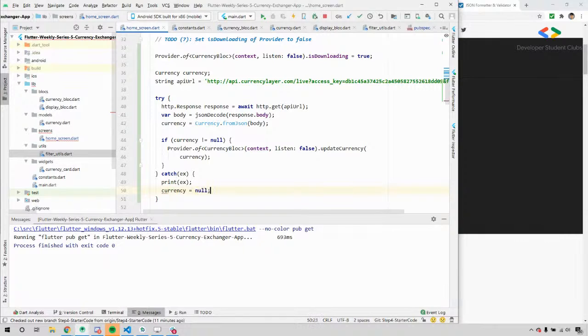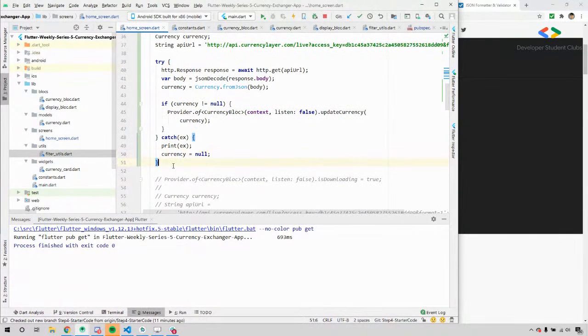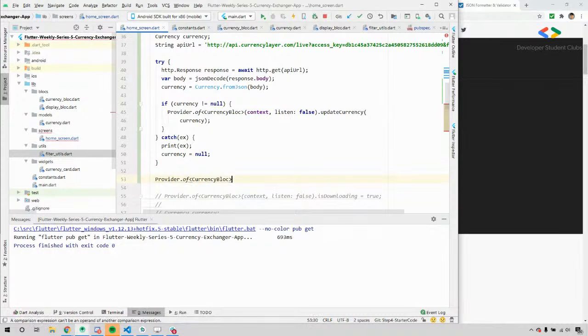Go to null. It is optional, basically, because by default currency was null. So if it failed, you can explicitly say it's equal to null. And next, let us tell the provider, Provider.of context, that is downloading now is false.